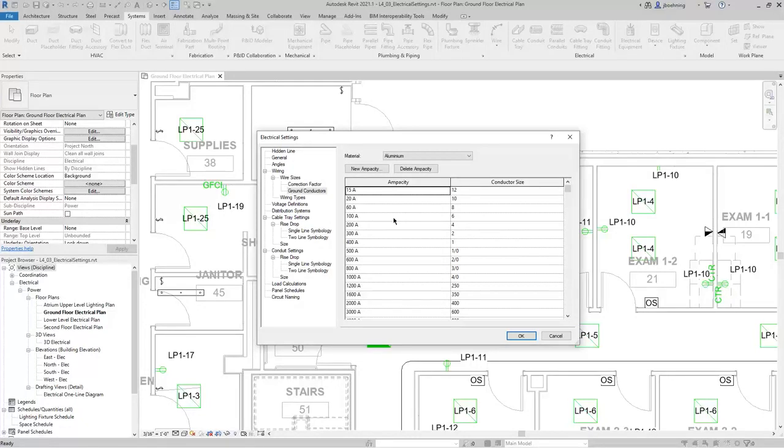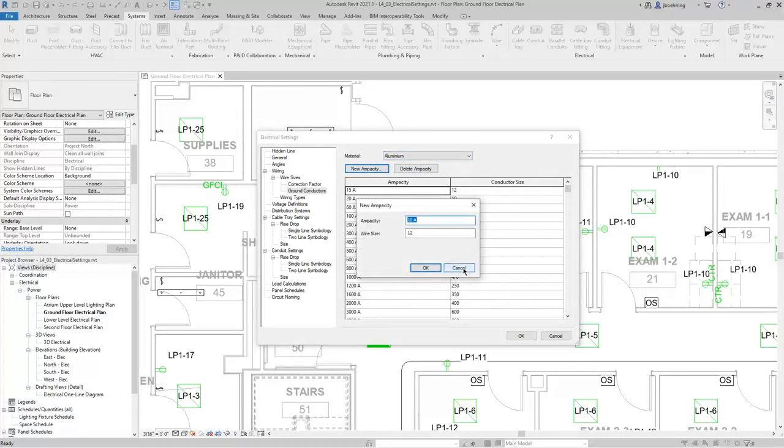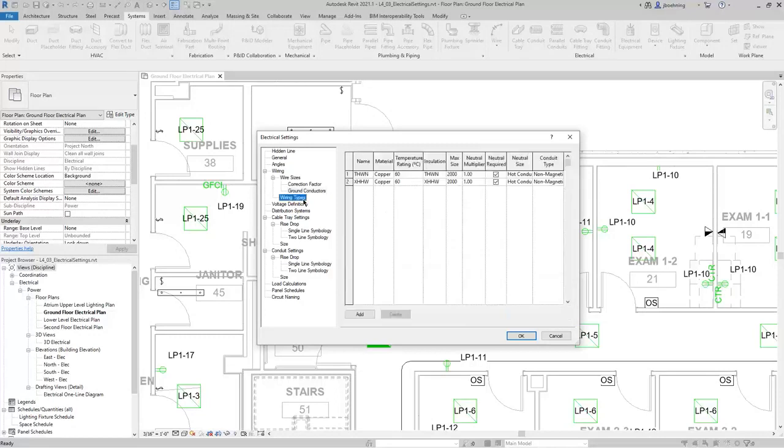And continuing on, in ground conductors, you can select a material and then create a conductor size for various ampacities. And then in the wiring type settings, you can control your wire types. Many types are controlled in the type properties dialog, but for wires, those are controlled here in the electrical settings dialog. When you create a new wire type, you can give it a name, and then you can select a material, a temperature, and an insulation.